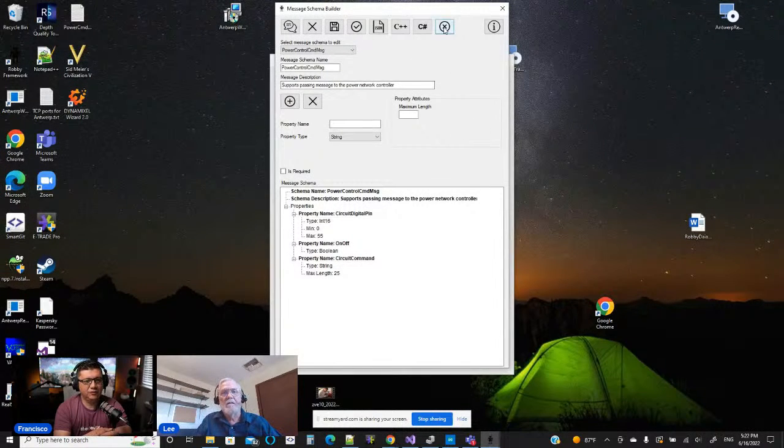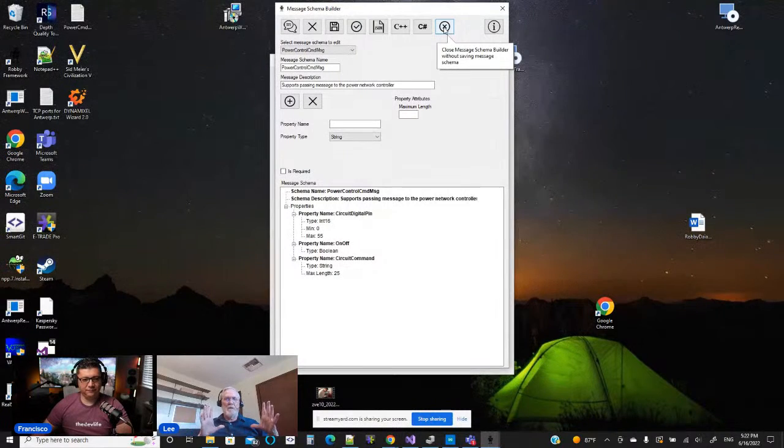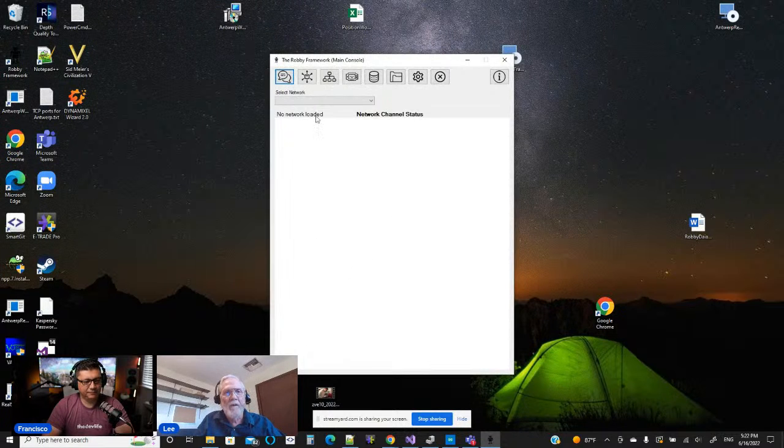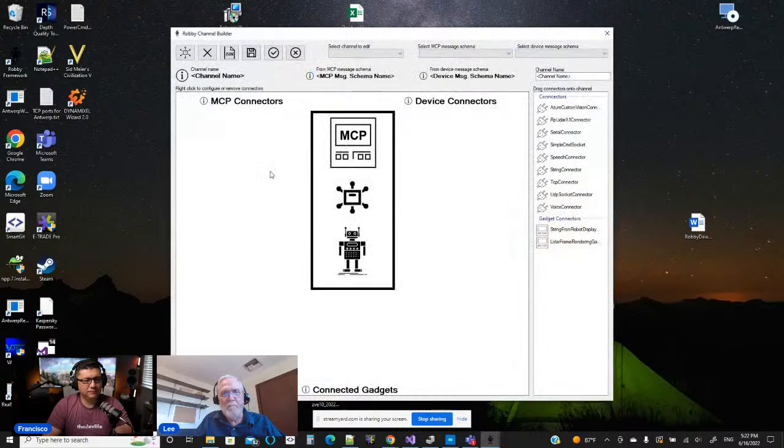Okay, so this is something that the user has control over. Yes, you define the shape of messages that are going to pass through the network in advance here. And that's what this is doing. This controls any messages that come through. So every time a message comes in to a device or to the MCP, it's going to get checked against the schemas for the channel that you're talking to, and can only be passed through if it matches the schema for that channel. Okay. So let's take a quick look at building a channel here.